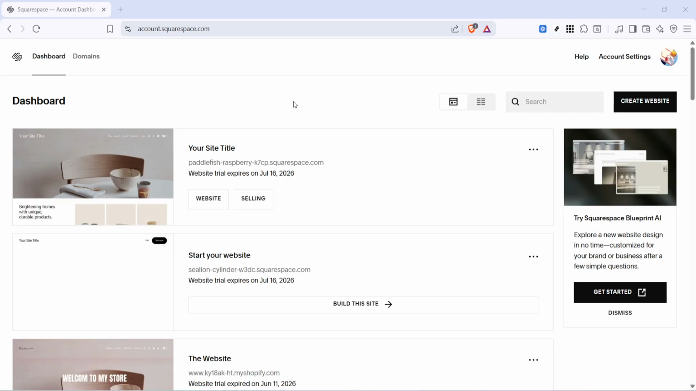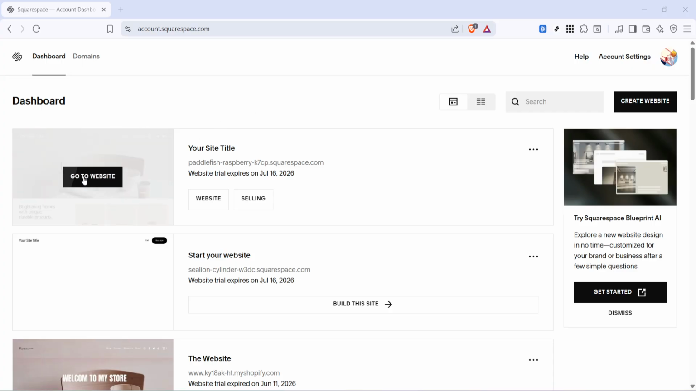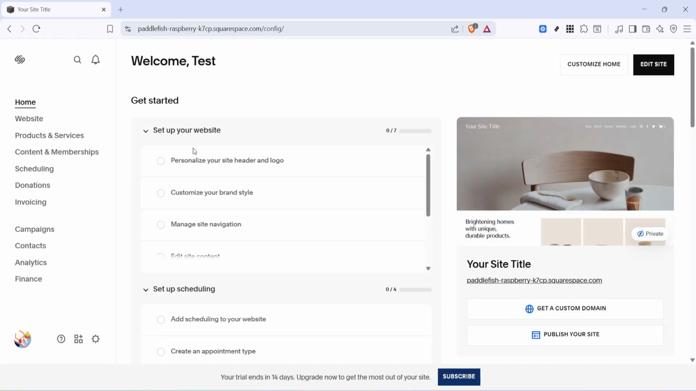Next, click on the website you want to edit. If you manage multiple sites, select the right one from your dashboard. The thumbnail or title will be visible there. Click it, and the site will open up ready for editing.